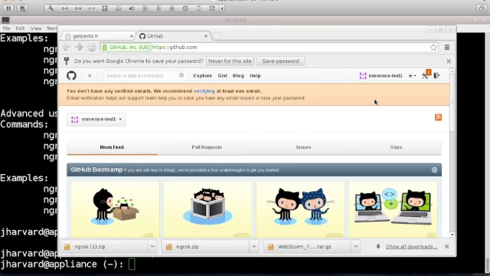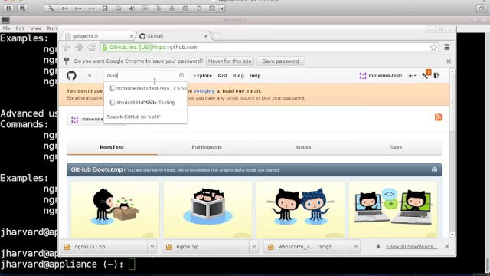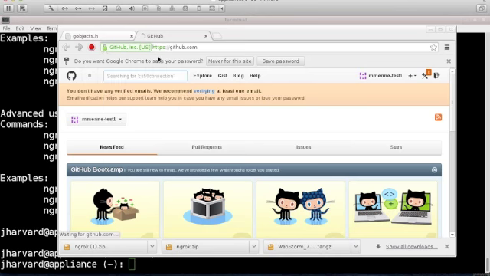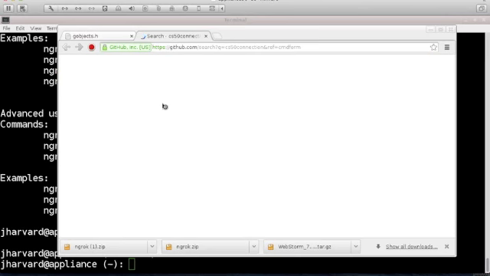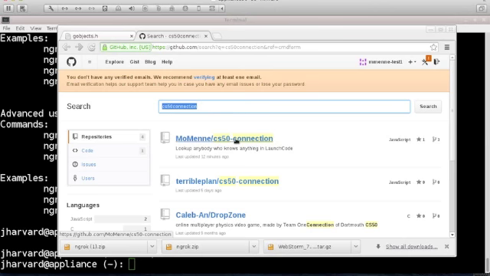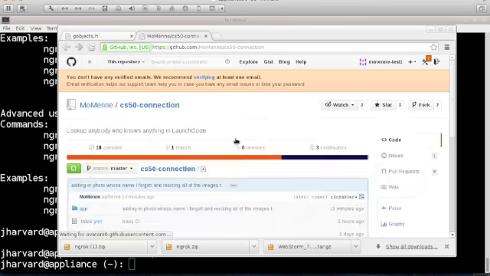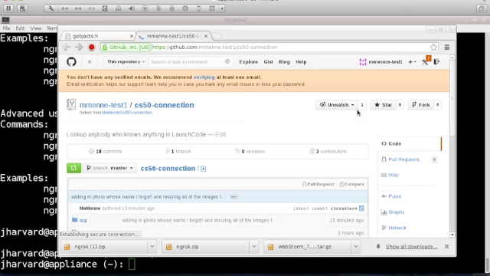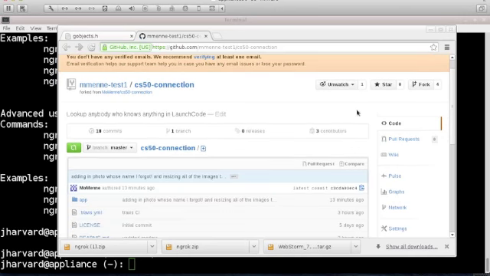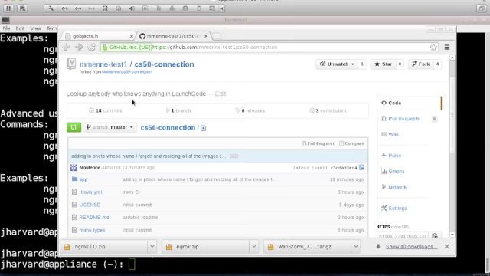Right here I'm on my test account. And so if I search for CS50 connection, here we go. All I have to do is say fork. And now I have my very own copy of CS50 connection that I can make changes to and push changes up to my repository. So let me check this out of GitHub.